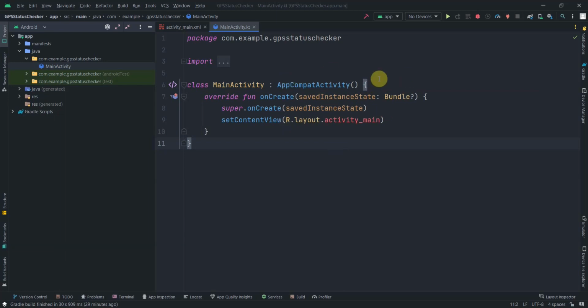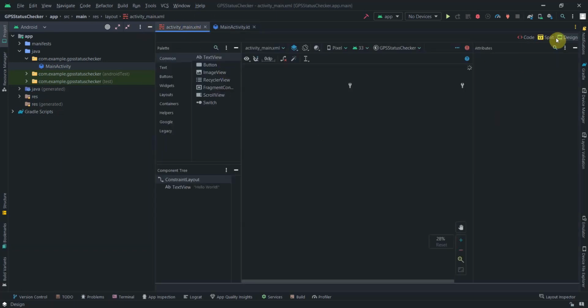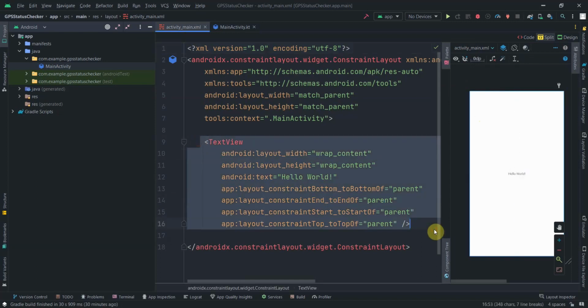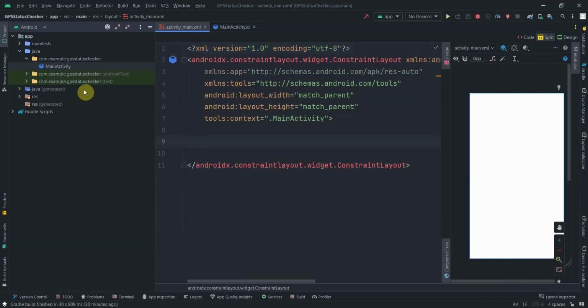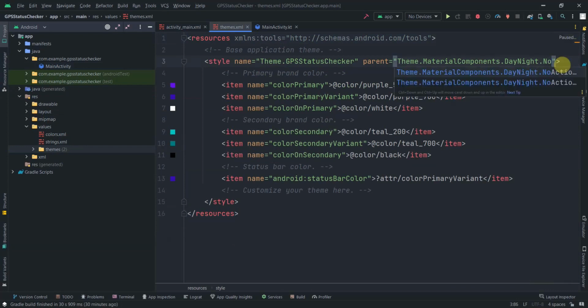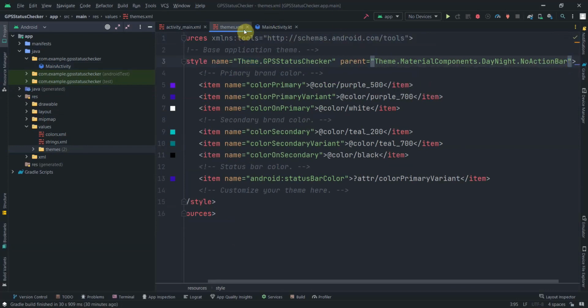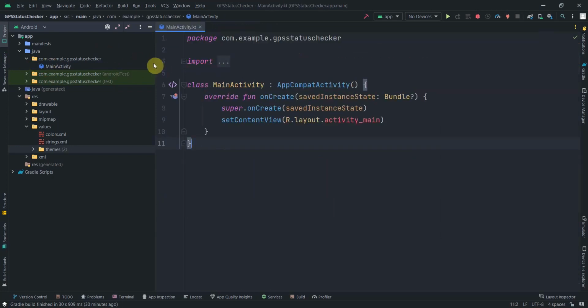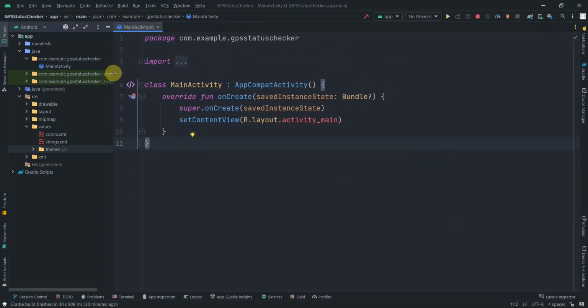So I have prepared this empty project. It has nothing now. So first thing that we will do, we'll remove this text view and we'll add nothing here. We'll go to the resources and the values. I'm gonna change this dark action bar to no action bar. Cool. And we don't need activity main. We'll be playing with the code only.